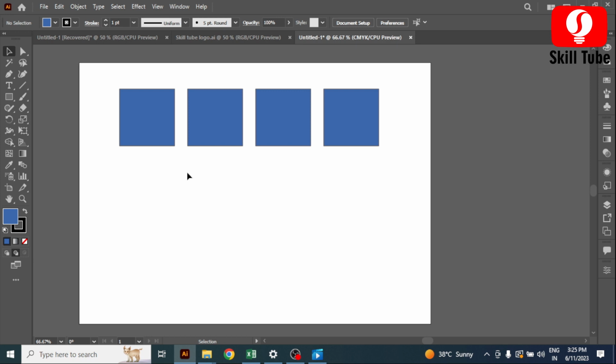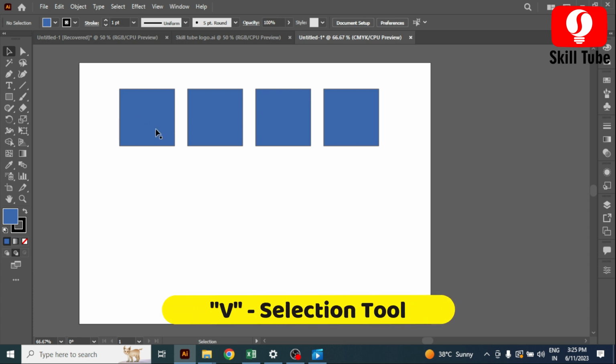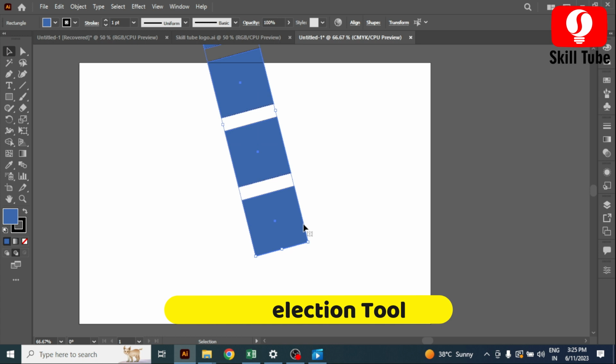Adobe Illustrator beginners. So first one is press V on your keyboard for selection tool. Selection tool is used for selecting single and multiple objects. Also you can rotate them just like this.